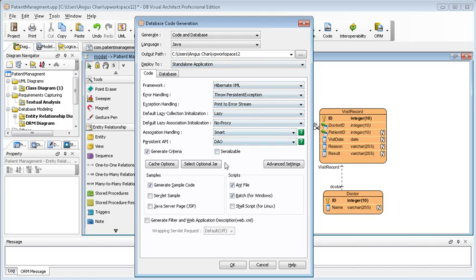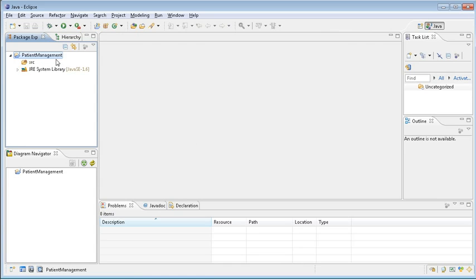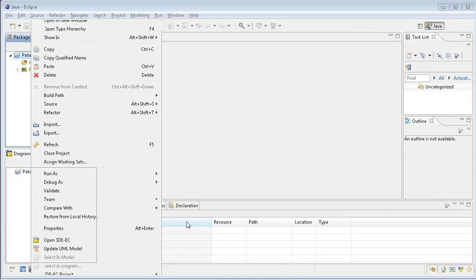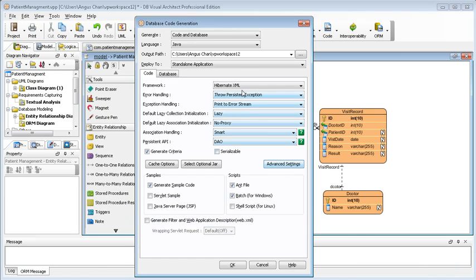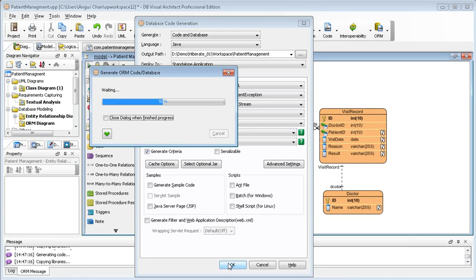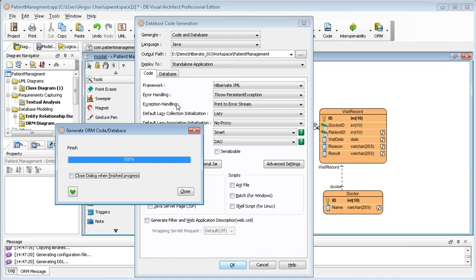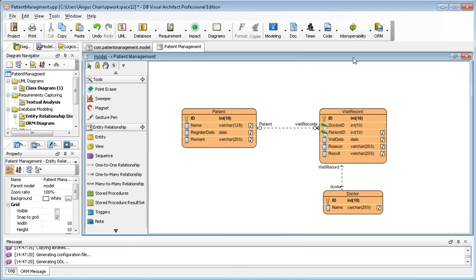Before I generate the code, let me go to Eclipse. I have prepared an empty project in Eclipse, and I want to generate code to this project, so I can open the properties to copy the path and come back here to paste the path here, and then I can uncheck everything, just generate a simple one, and then click OK. Then it will generate the code and also the database.